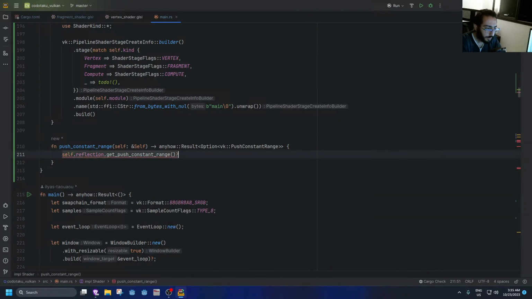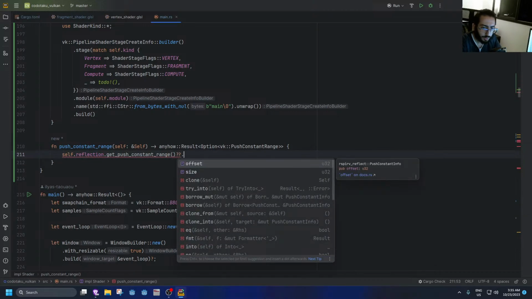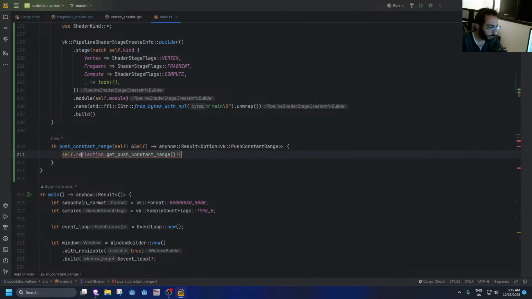And then basically let's try to do something like this, and then this would give us the offset and the size, and we could use that.